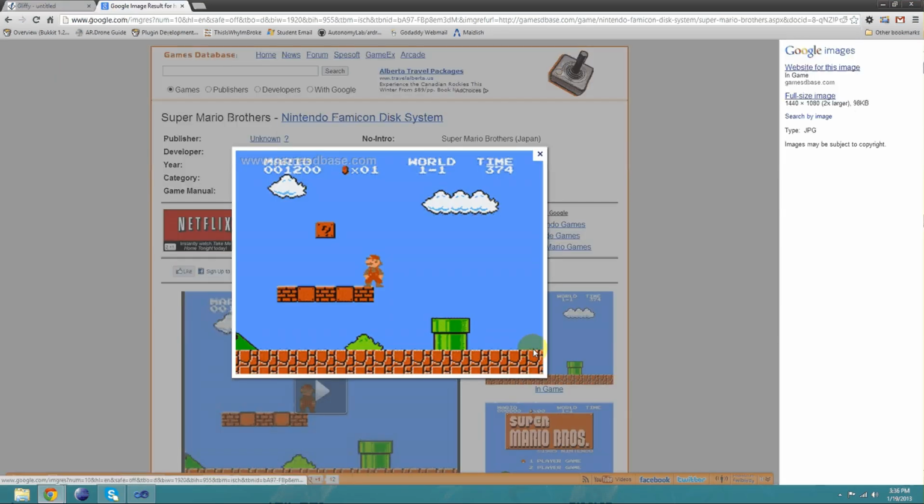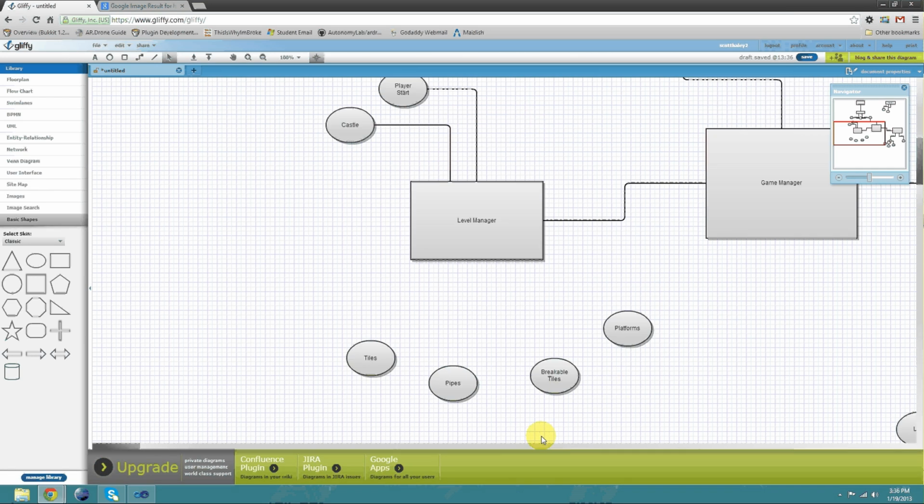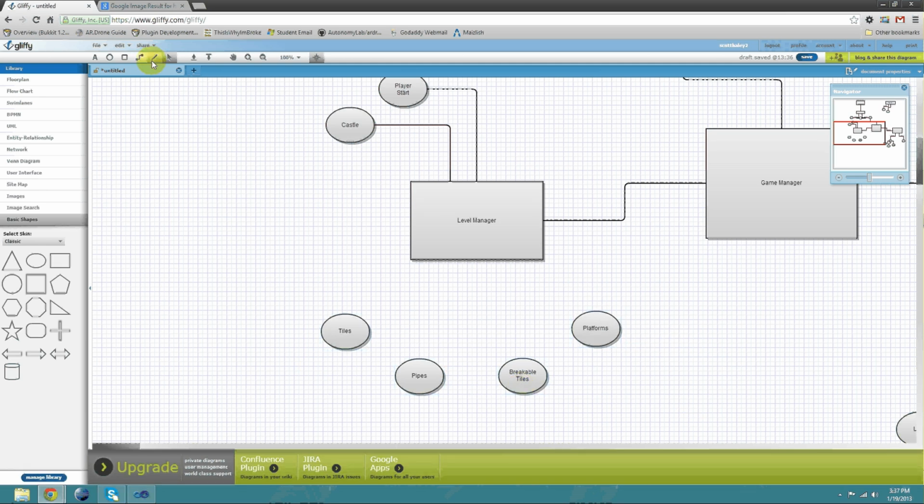The next thing is platforms, which I don't think are shown in these. If you've played Super Mario Brothers lately, there's levels where there's little platforms that move up and down, and those are very unique as well. So we want to store them in their own class. Let's make this more symmetrical. Okay, now I'm just going to connect this.